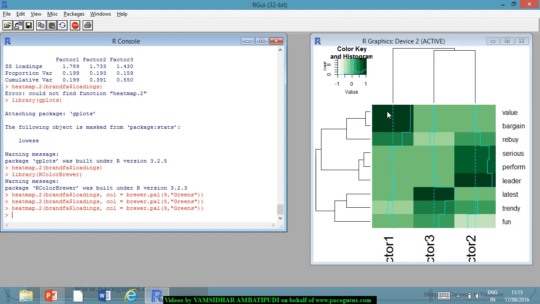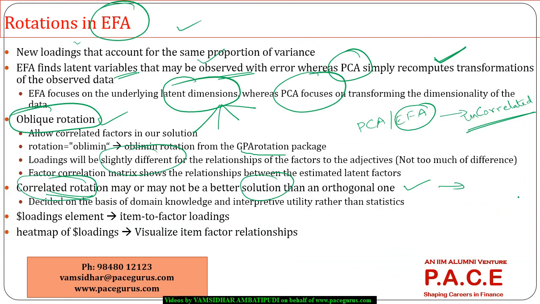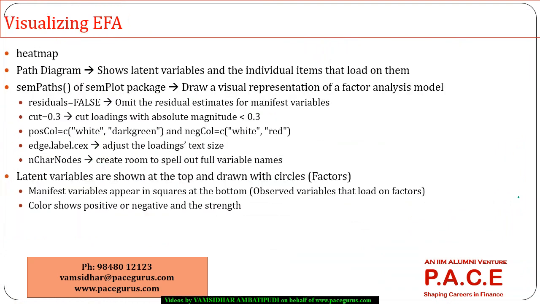So bargain value are looking very strong on factor 1. Leader is looking very strong on factor 2, along with serious and perform, which are looking slightly moderate. And latest is looking much stronger on factor 3. So there is a clear instruction that is coming out in all these different variables. So this is another important or better reflection of the visualization of the item factor relationships.